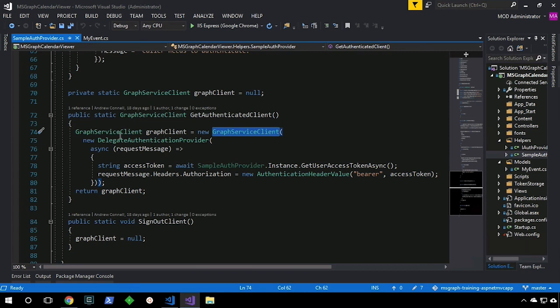With that, I'm going to pass in a delegated authentication provider, which is going to go fetch an access token from my current logged-in instance and then set the header on the request equal to bearer, space, access token. And that's what's going to do all the authentication work for me to make sure that we get authenticated correctly and so forth.